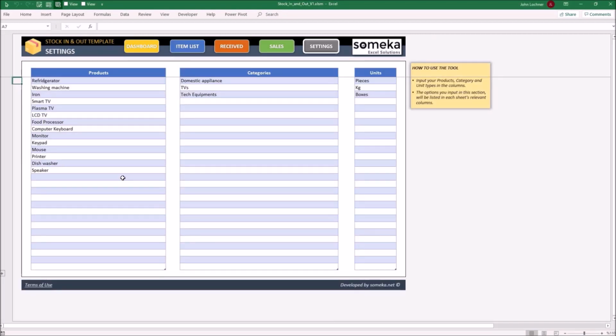Input the product descriptions, categories, and unit types into this section. You will use these options in the other sheets by selecting them from a drop-down menu. So, let's give an example. Let's say we have this new television, and the category is going to be TVs, and the units is going to be pieces, so we don't have to re-enter them. Now we can go to the item list.